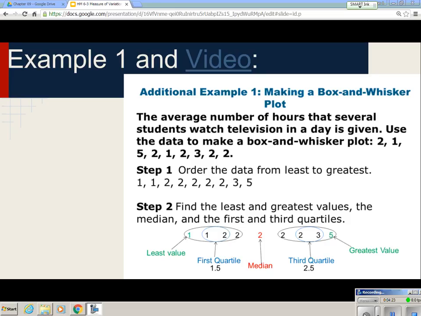So we have 1, 1, 2, 2, 2, 2, 2, 3, and 5. Those are the amount of hours that the students watch television. I probably would be close to that 5 if I was lucky. Now, step 2 is we got to find the least and greatest values.